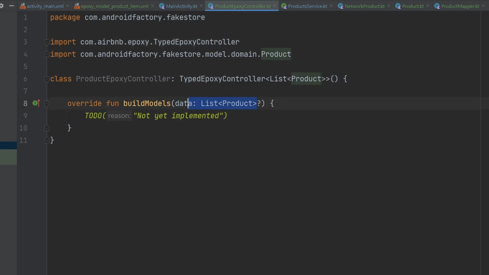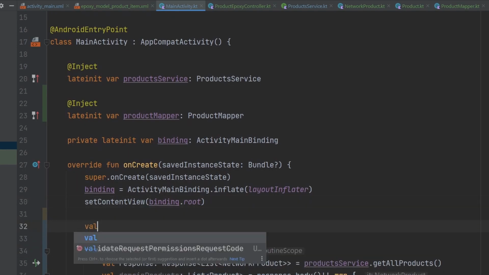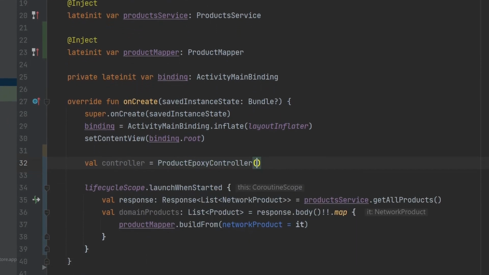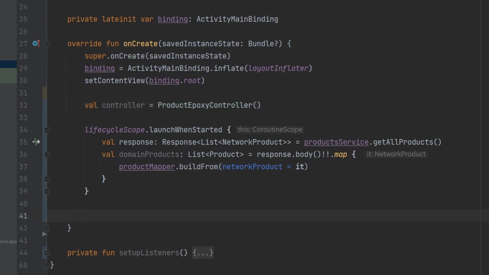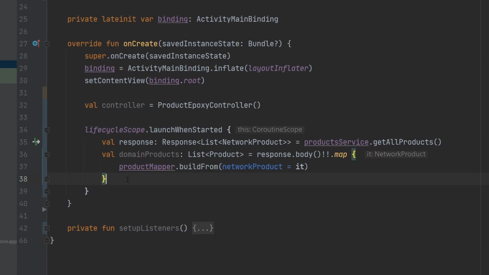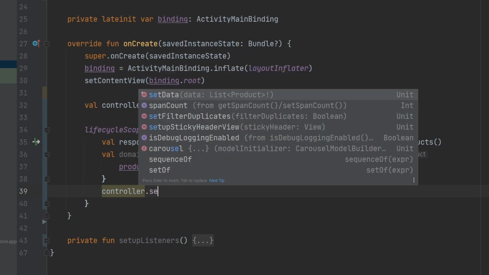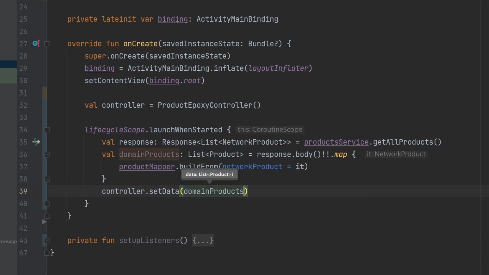It seems like they've given us a nullable list here, so that is something that we're going to have to handle. But outside of that, the other benefit here, if we were to just create an instance of this controller, we're going to go with the product Epoxy controller. So it already knows what it actually is, and then from within, when we get our domain products, we can actually just call a function that already exists, set data, with it, which needs a list of products, and then we will just go with domain products.